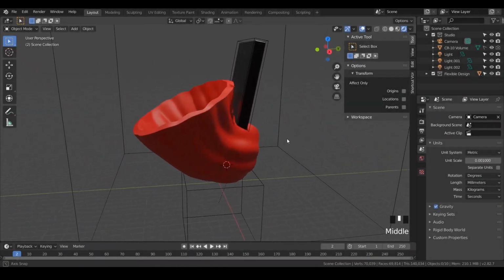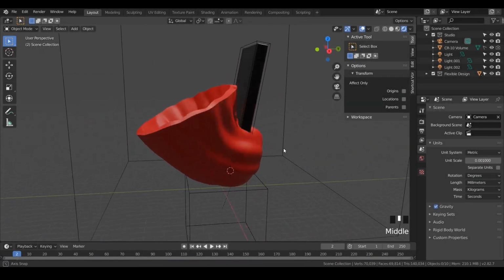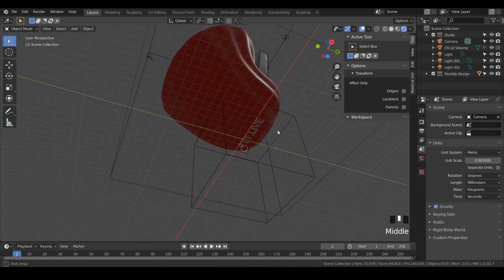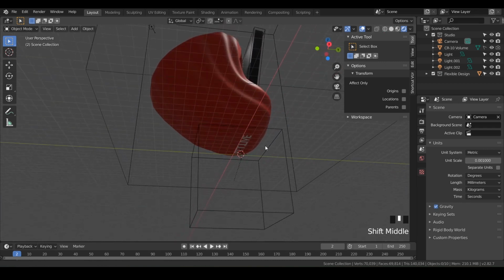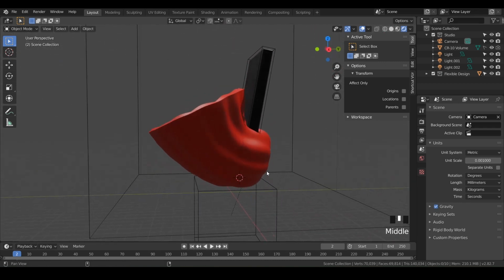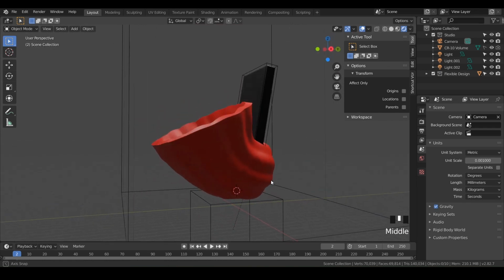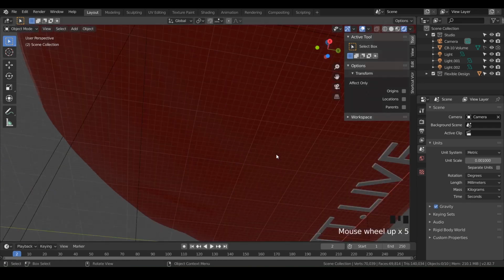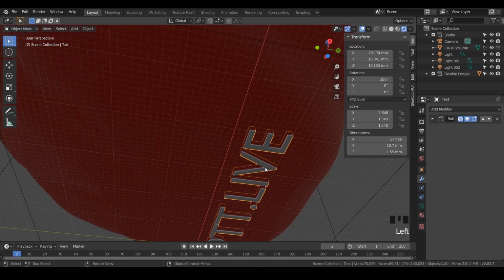Welcome back. So in this lesson, we're going to prep this for 3D printing. And this one's pretty easy. We just have to collapse our text and then send it on over for printing. So let's go ahead and click on our text layer down here. We'll right click and say convert to mesh.